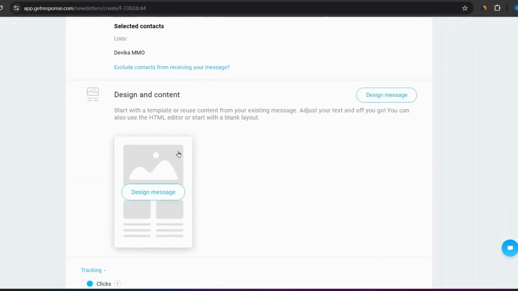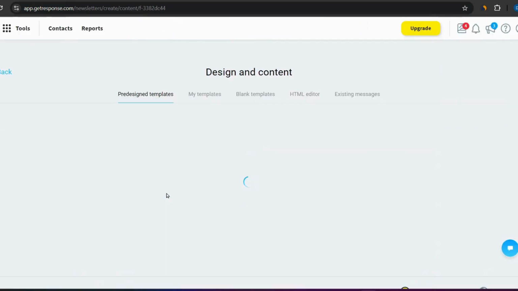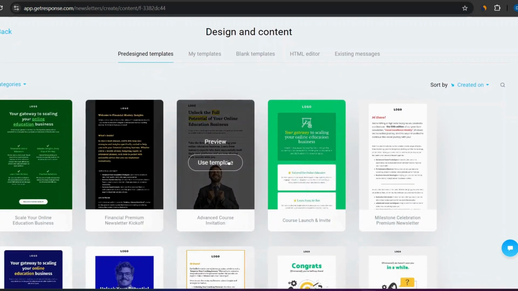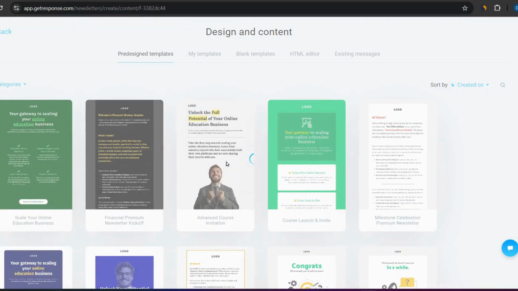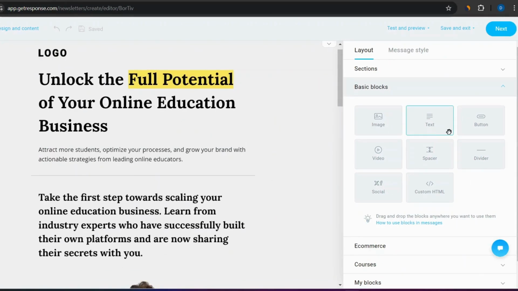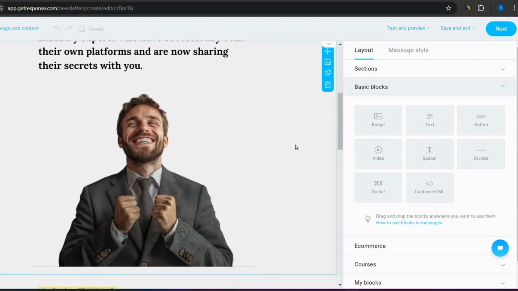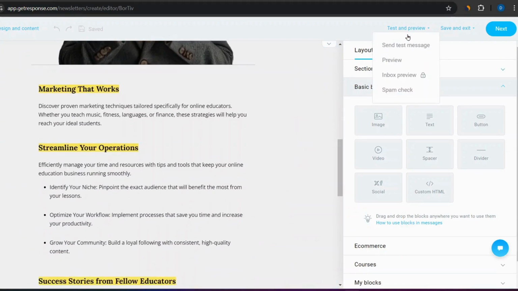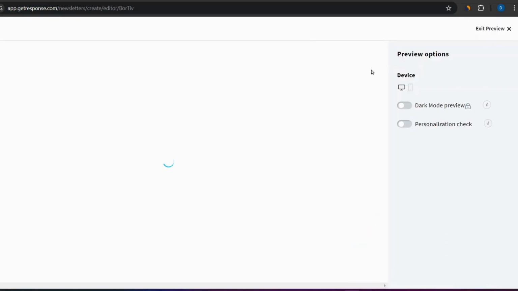Now comes the fun part. Choose a template from GetResponse's collection, or start from scratch. You can drag and drop text, images, and buttons to build your newsletter. Don't forget to add links to your website or other call-to-action buttons to engage your readers.